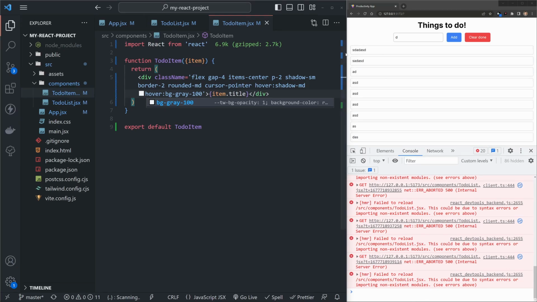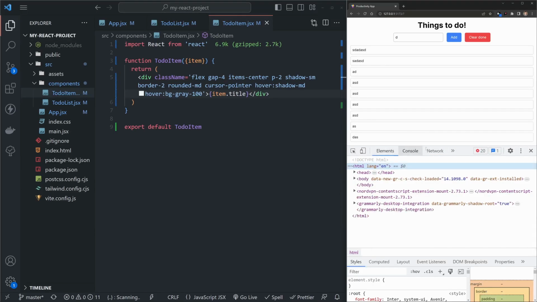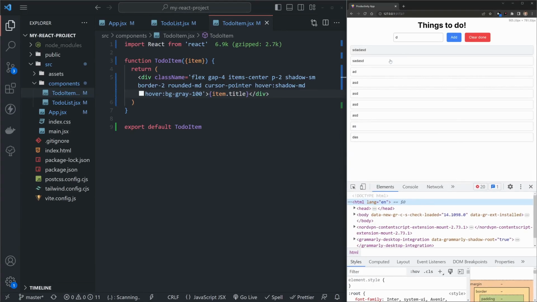And now, as you can see, we've got those tiles of things to do. If we hover over them, then you can distinguish which one we are interacting with. It gives it some kind of interactivity. So yeah, it makes it look slightly nicer. But to each their own.